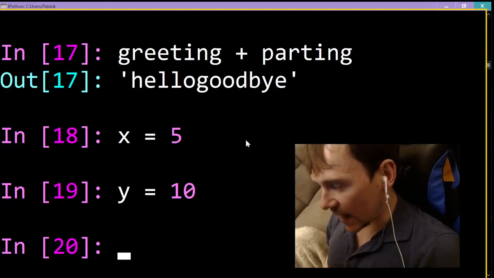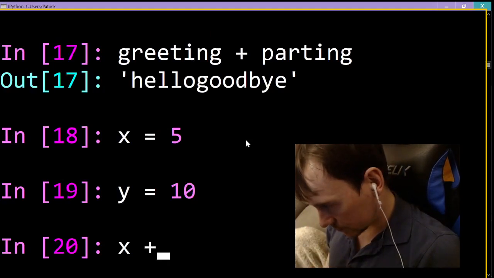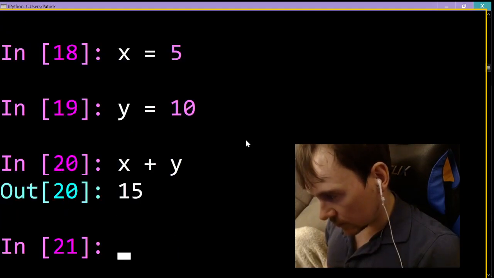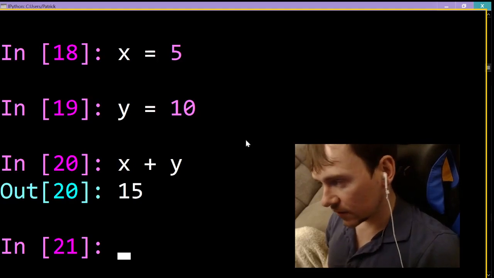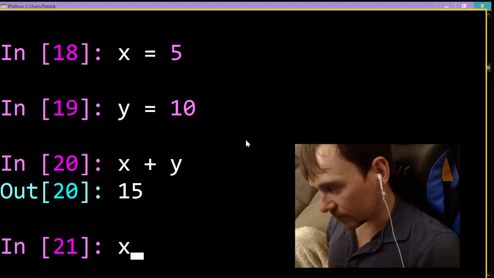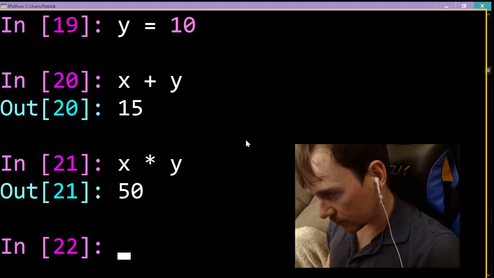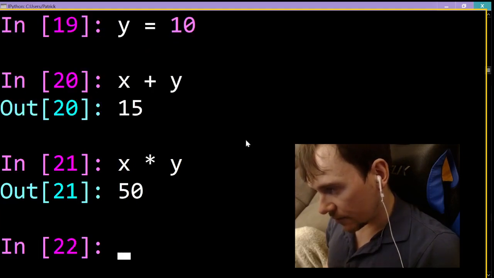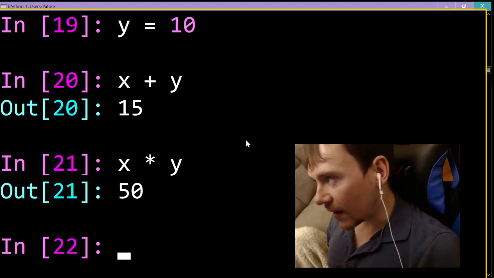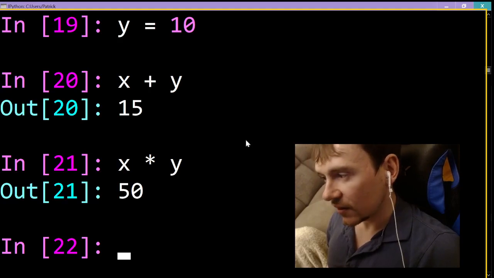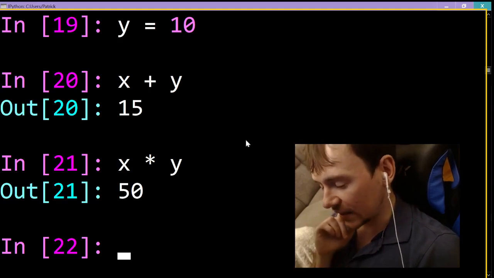And then we can do x plus y. Out[20]: 15. So the output was 15. Or we could do x times y, x star y. Out[21]: 50. So 5 times 10 is 50. x times y, 5 times 10 is 50.